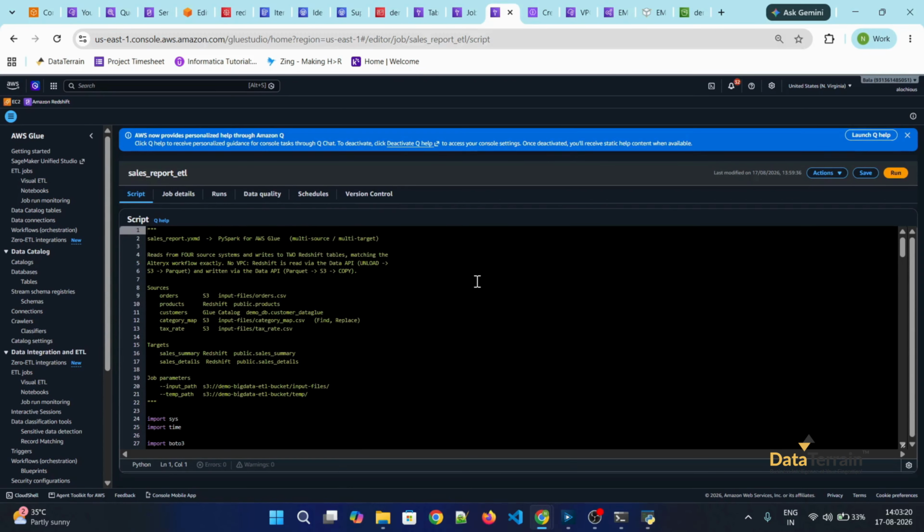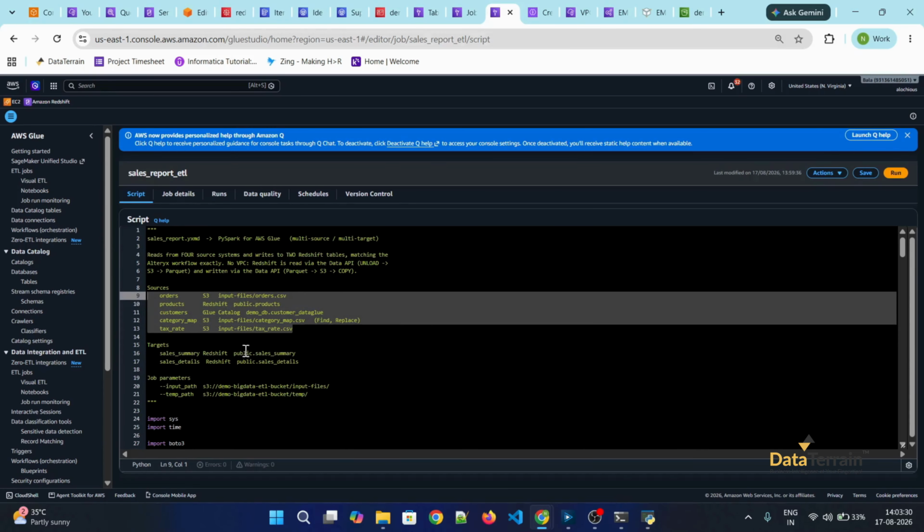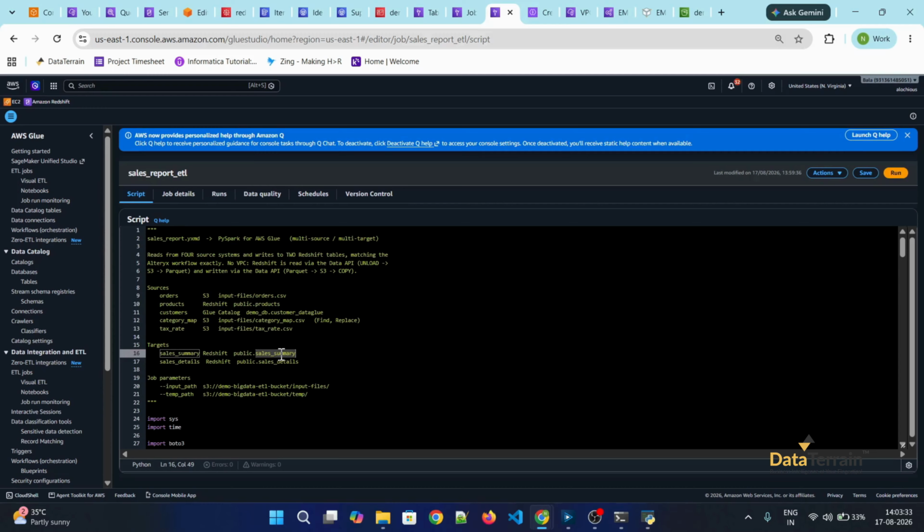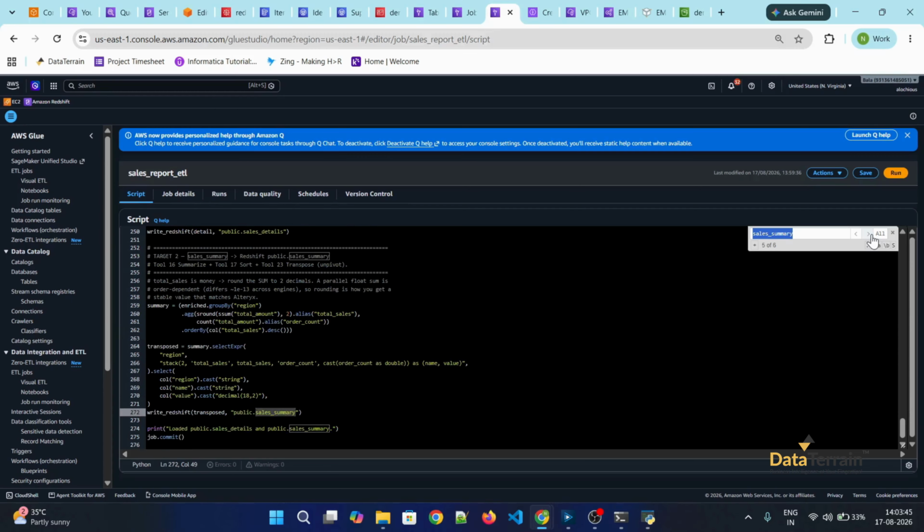Since our tool uses the exact same input and output that Alteryx is using, we can continue using the same input location, but we cannot use the same output place. It will overwrite the Alteryx data. So we will edit the table name to add a suffix, underscore dt, at the end. As you can see, this is the place where the data is written into Redshift. I will add the suffix underscore dt.